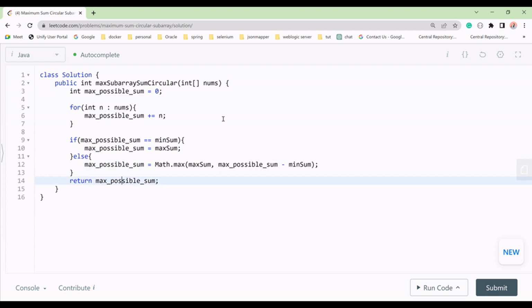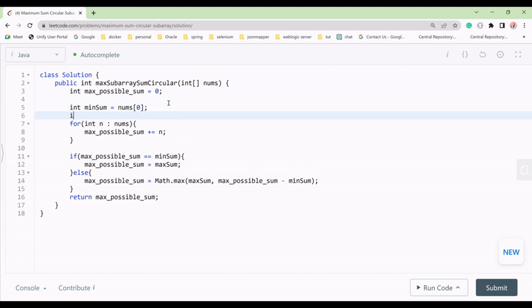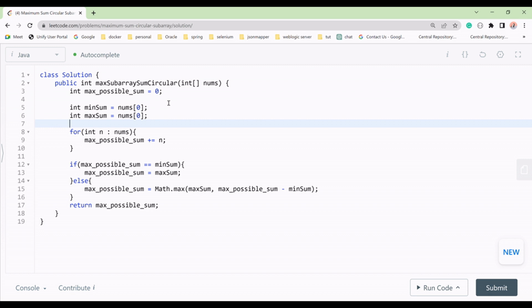That's all we have. But we have to find out what this min sum and max sum are. So how will we do that? We'll take two int values. Min sum we take from the initial value, this is our nums at 0. Similarly, we'll take max sum, and that is also nums at 0. Two values we have.